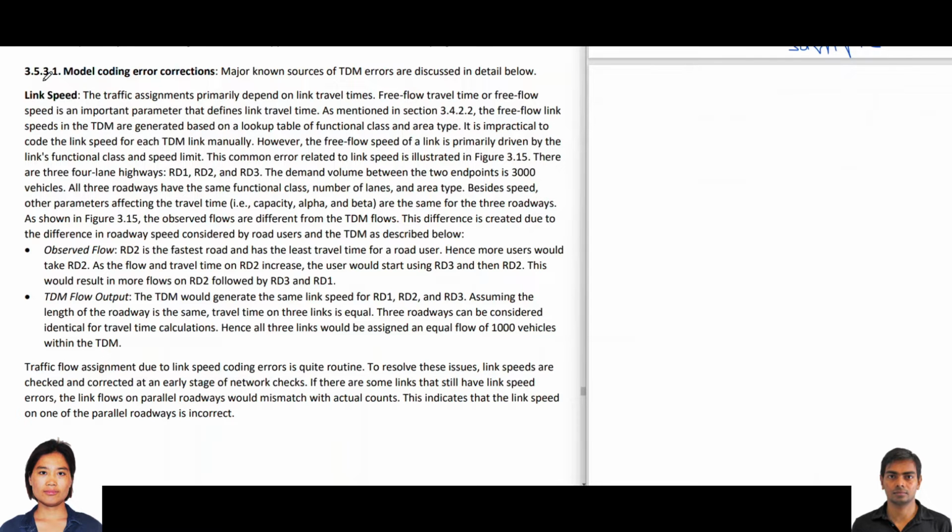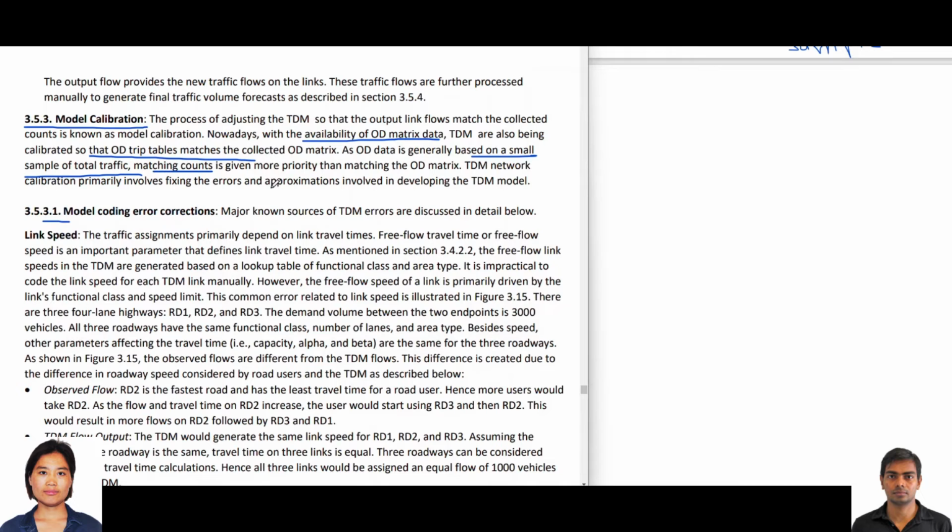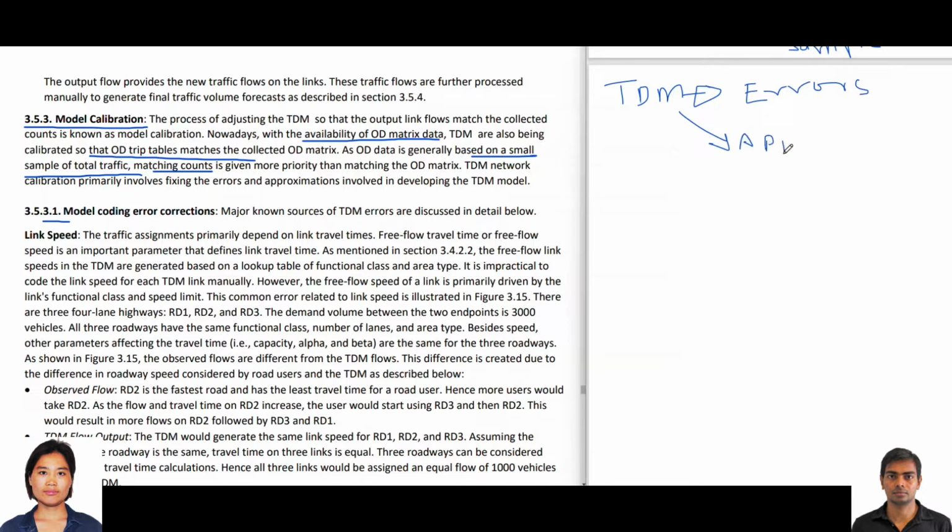In traditional approaches, the model coding error correction. So the majority of TDM calibration is just fixing errors and assumptions. So TDM model calibration is fixing errors. There are a lot of them in the TDM model, and fixing approximations.